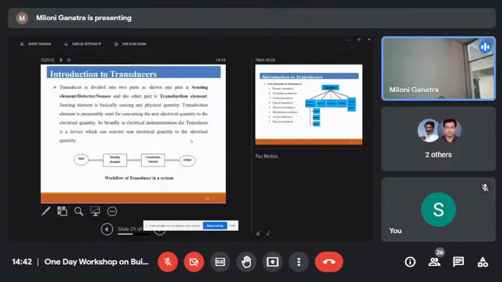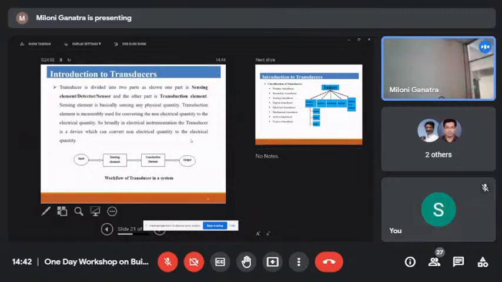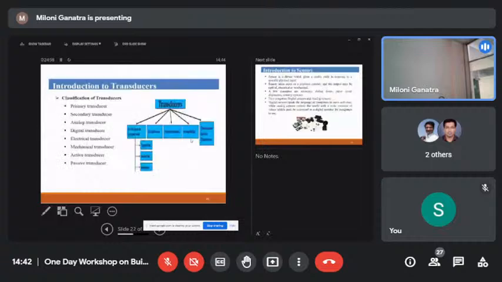Now the transducer is divided into two parts: the sensing element and then the transduction element. Just to make you aware of these things, they are all involved when you design the system. And then, as I said, there are various categories. On the basis of the principle used, they can be capacitive, inductive, resistive. Now see, a very important thing: classification of transducers, they can be analog, digital, electrical.